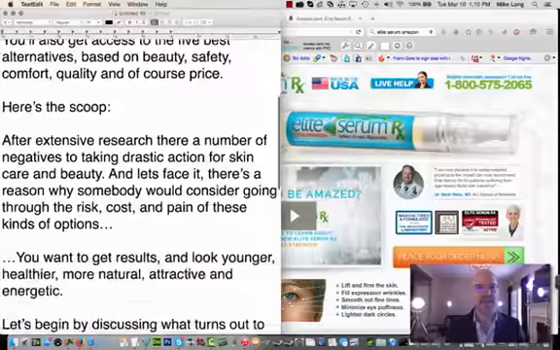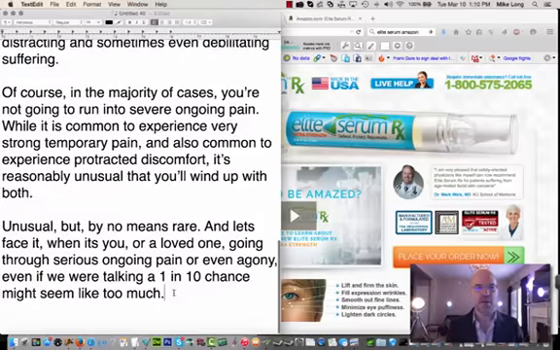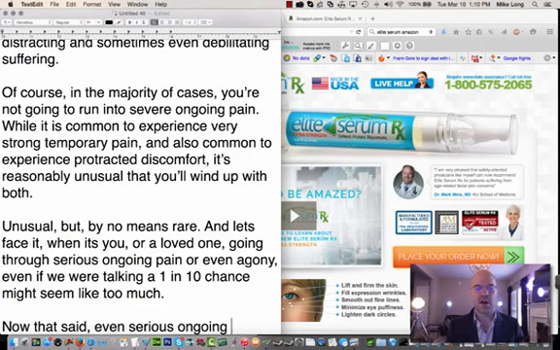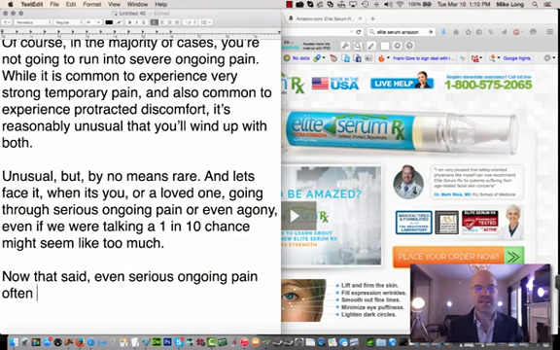All right. Great. Coming along well here. Now that said, even serious ongoing pain often does subside and is rarely crippling.